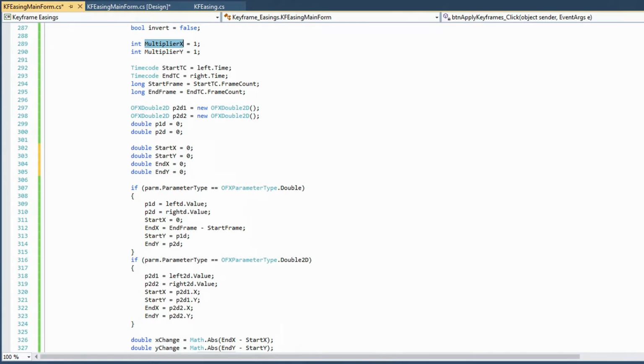Then I've got a multiplier x and a multiplier y that I'm setting to 1. Then I set my start time code equal to the left keyframe dot time, the end time code equal to my right keyframe dot time. Then my start frame is going to be my start time code dot frame count.